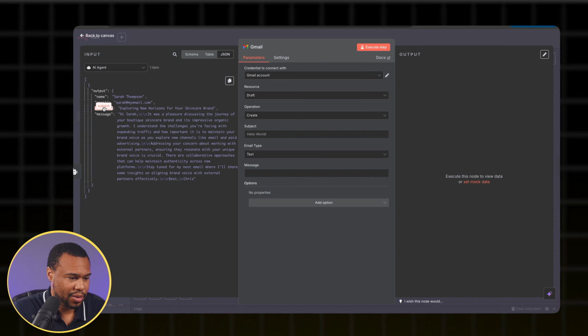For the message, we're going to grab the message here. We also need to add the "to" information, which is here. Now, I've already connected my account to Gmail, so if you haven't connected it, all you'd have to do is click create new credential and then just sign in. But we're already good to go, so let's give this a test and see if it generates the email.